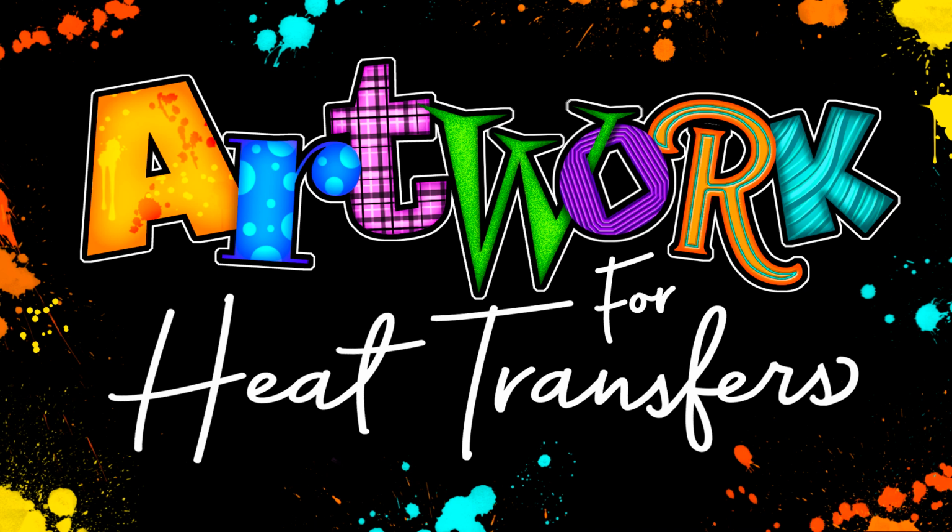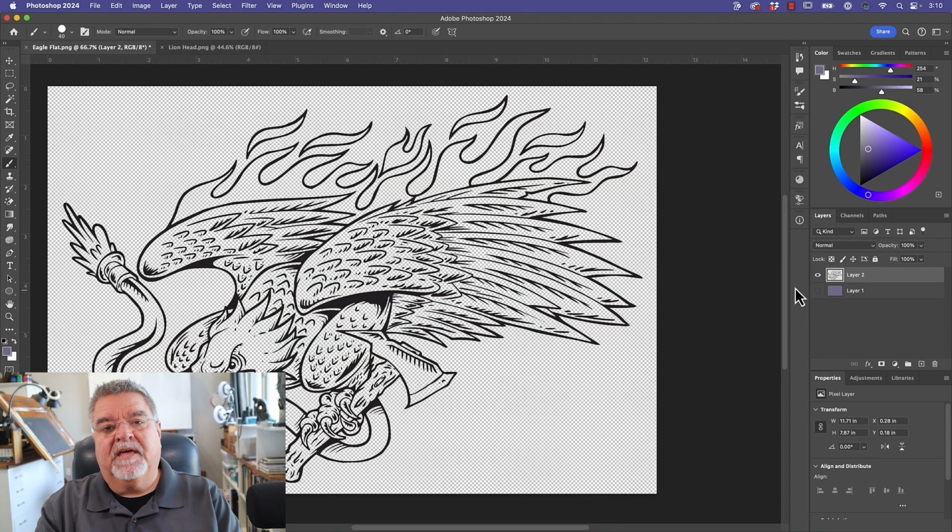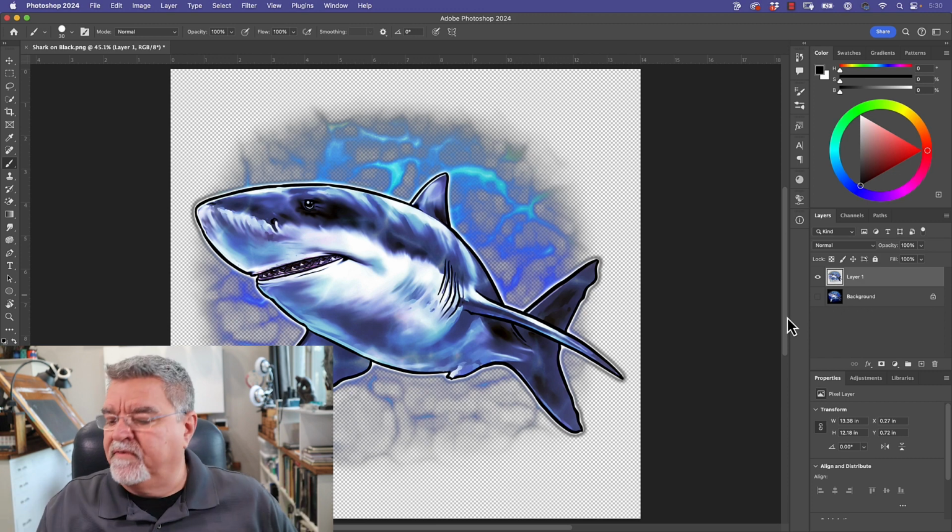In last week's episode of Artworking for Heat Transfers, Dane showed you how you can remove artwork from a white background. We wanted to make sure that we covered all of our bases when talking about artworking. So in today's episode, Dane's going to show you how you can remove artwork from a black background. Stay tuned.